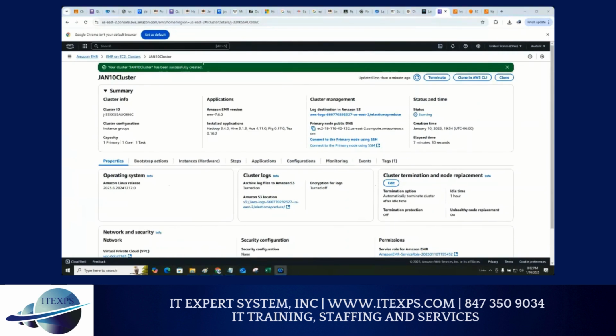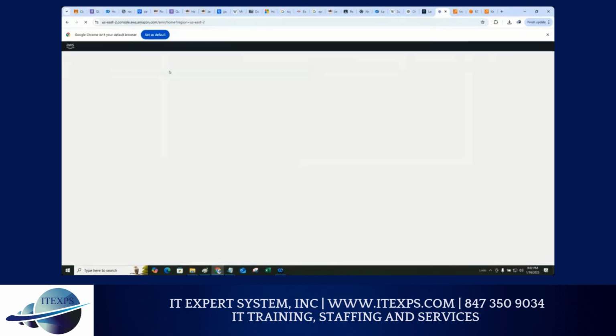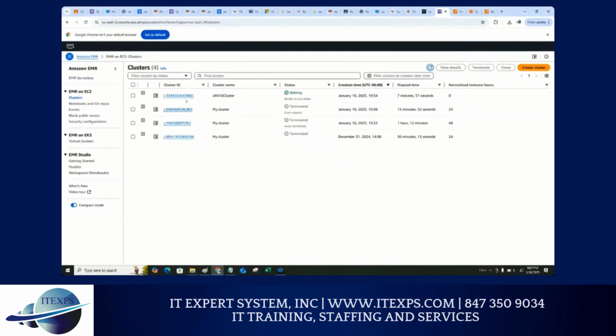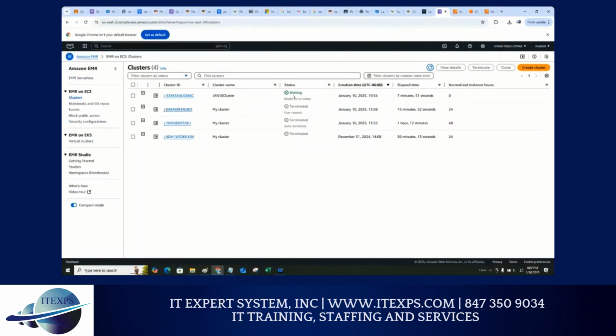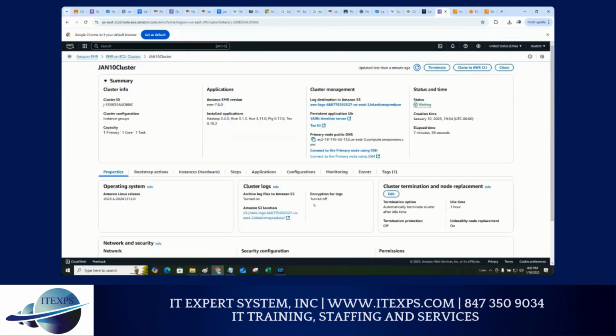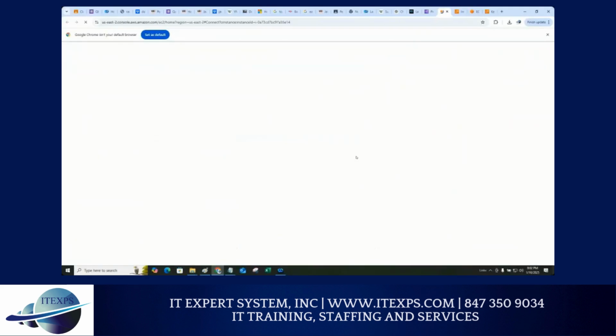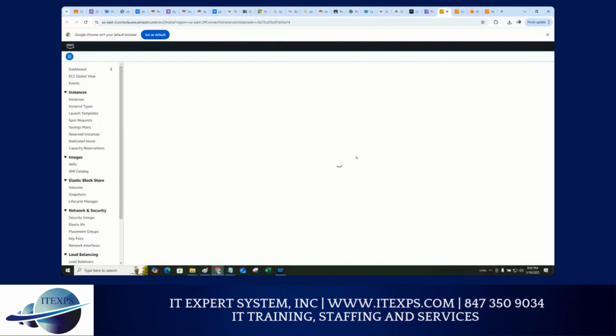If you miss the tab, you can search EMR, right? You can click on EMR, search EMR, and your cluster is running. You can see right now it's running, and then you can click on that. When you are here, you can see the status is still waiting. But if I click on SSM, I'm able to connect. So I'm able to come here.